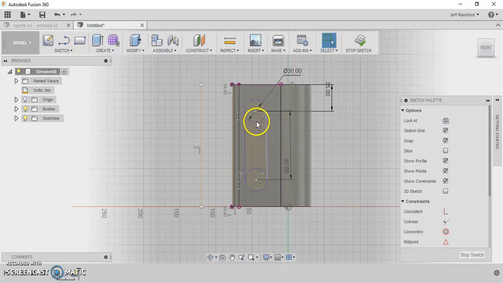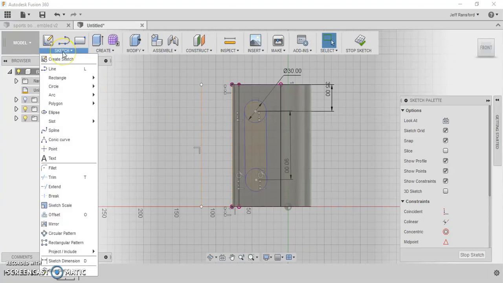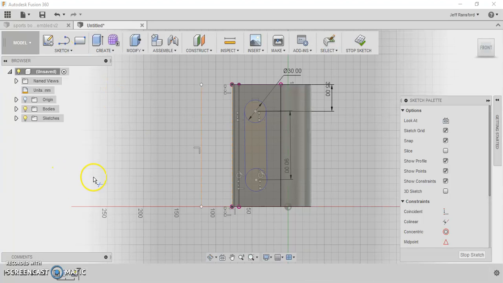Now I need to trim off this part of the circle and this part of the circle, so I'll go to Sketch and go to Trim and click here and click here and get rid of those. Okay, now it's time to do some more dimensioning, so I'm going to press the letter D for dimension, and I'm going to go from the center of this circle to this orange line that we drew, this dotted line right here, and move up here, and I want that to be 40.